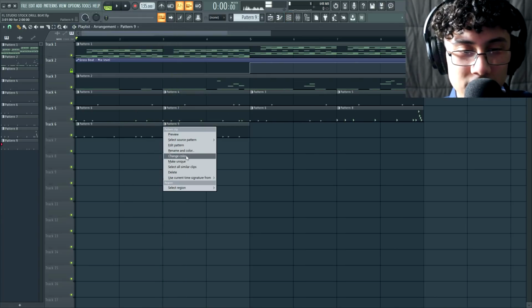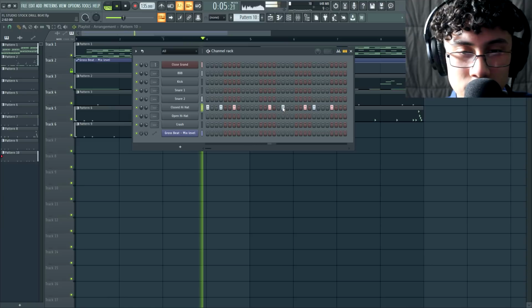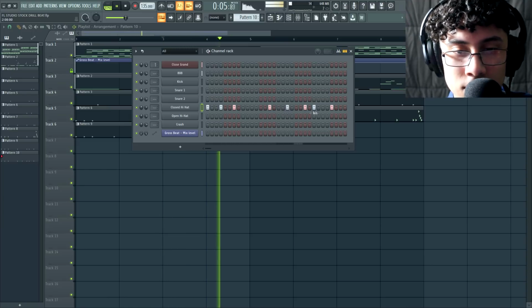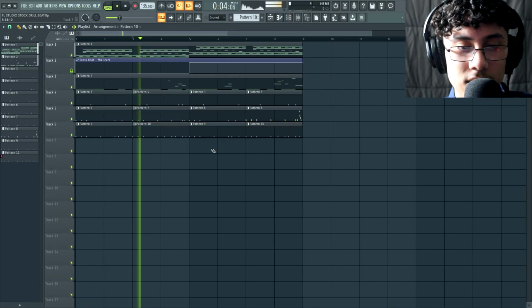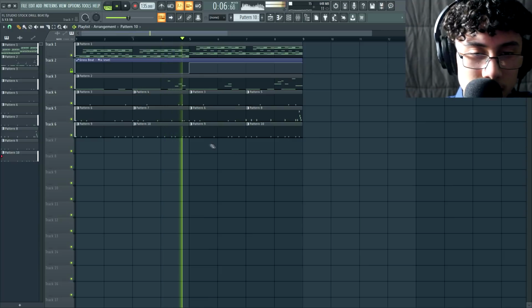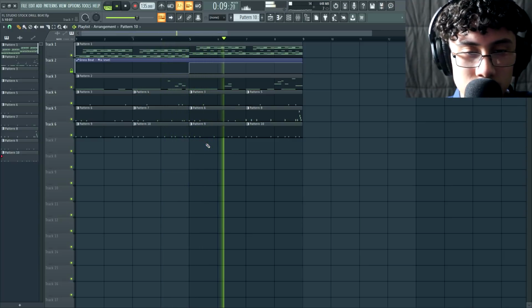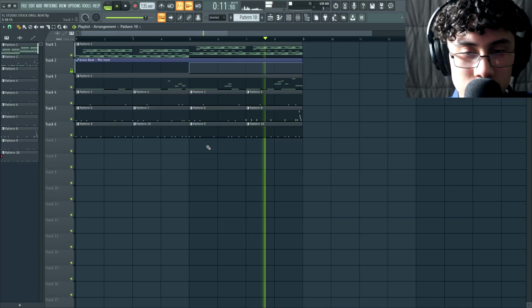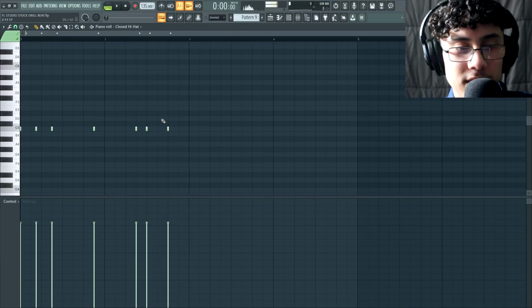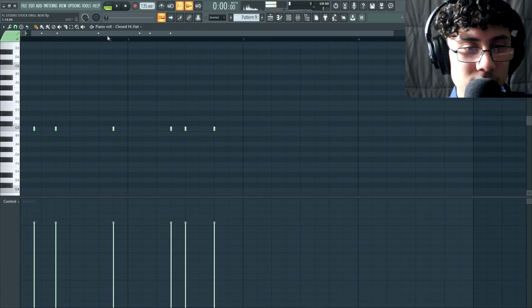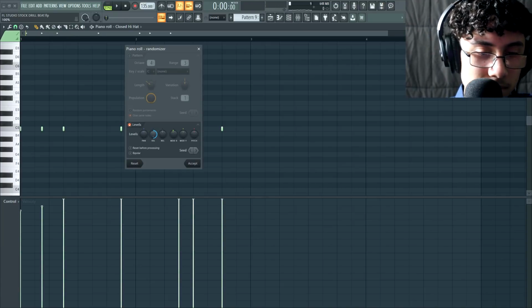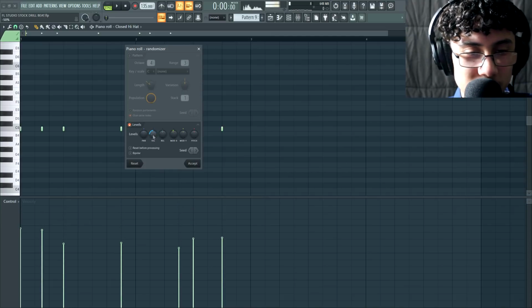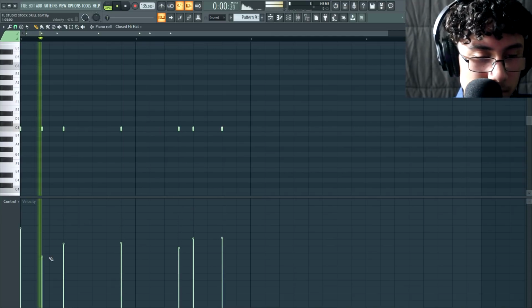Clone that, make it unique. Let's change it up. Duplicate that over. Now it's time to change up the velocity for the hi-hats. And if you don't want to do it manually every time, you can hit Alt-R, and this will randomize the velocity for you. So let's do that, change it up, and then we can tweak it from there.